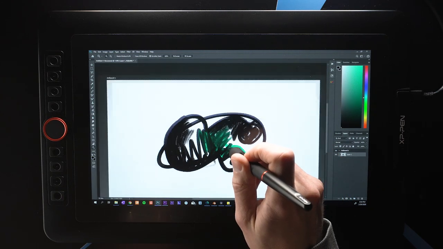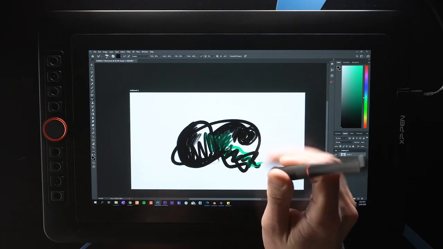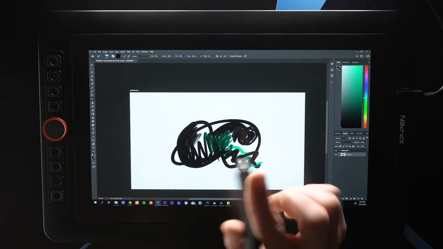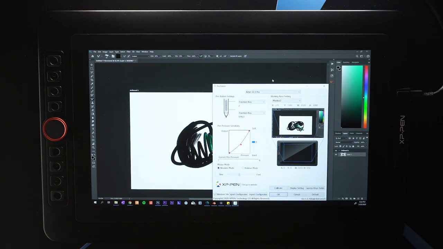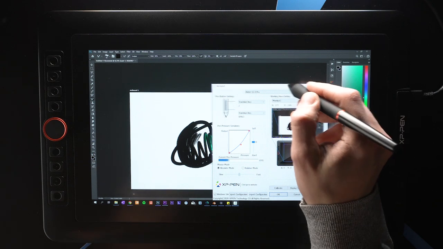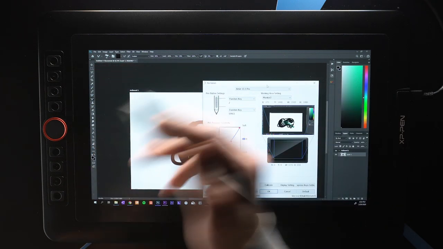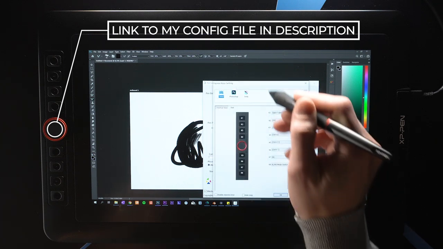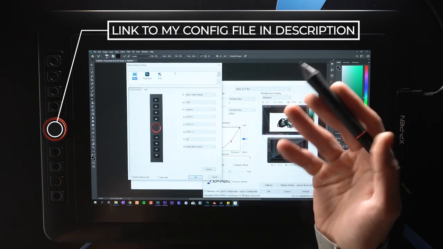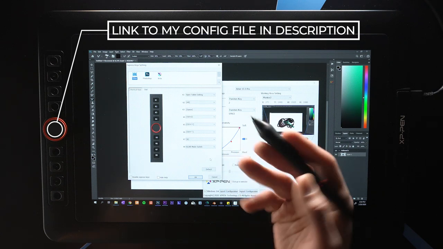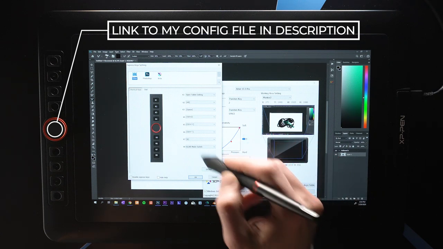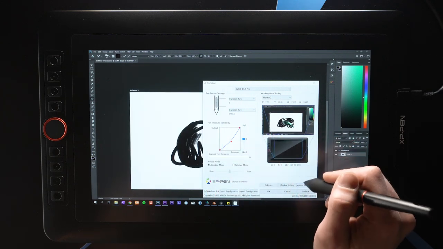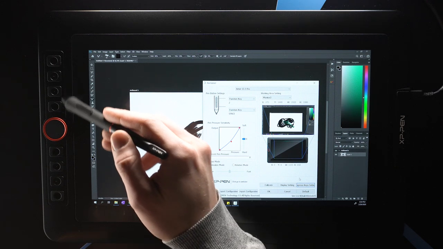Now, thinking about ways to improve this tablet, I would probably say that having smart profiles would have been nice. Like a nicely set up drawing profile for the most used apps like Photoshop, Krita or MediBang. It would be nice if these buttons right here were pre-programmed, or maybe I could choose from a specific drawing profile from a famous artist or something like that. Actually, I'm going to link my config file in the description. So if you have this device, you can just download it and start using it right away.